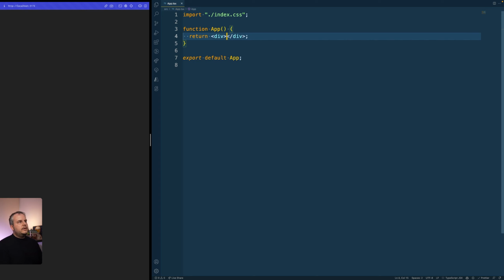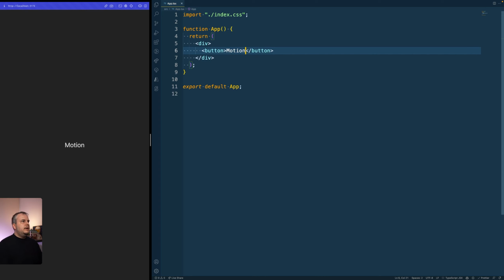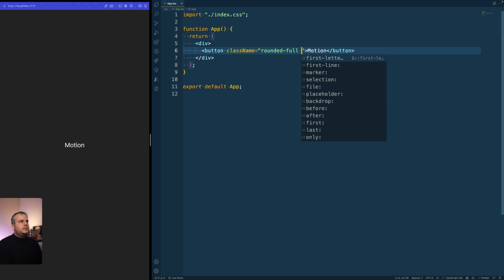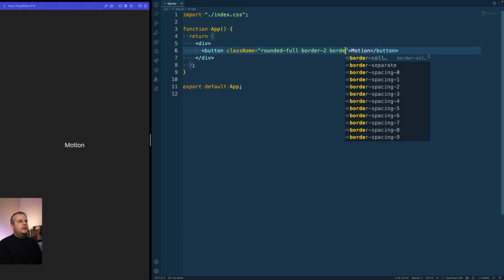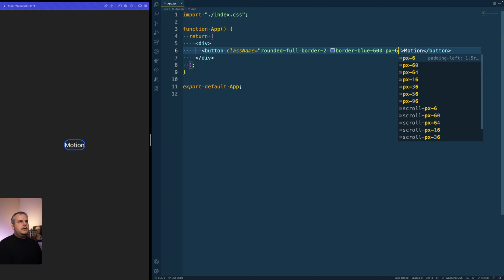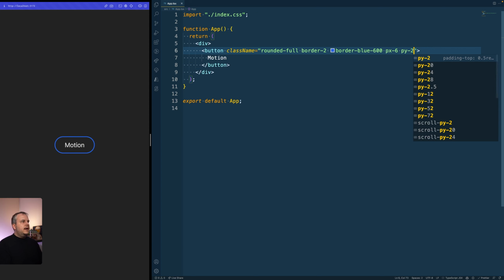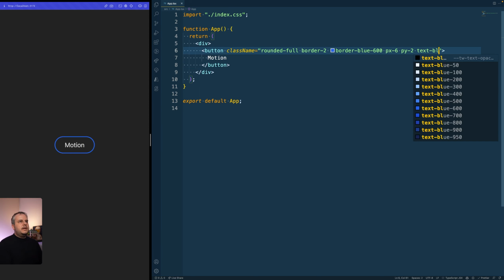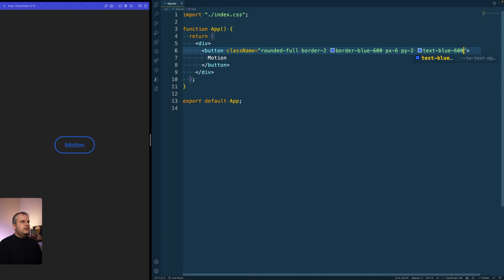So let's first start with adding a really basic button with the text motion on there. Then we're gonna style it a little bit with Tailwind. First is rounded full, and we're gonna give this a 2-pixel border of border blue 600. And we're also gonna give this some padding on the X and Y axis so the button looks a little bit better. Also, the text should be blue 600 as well.